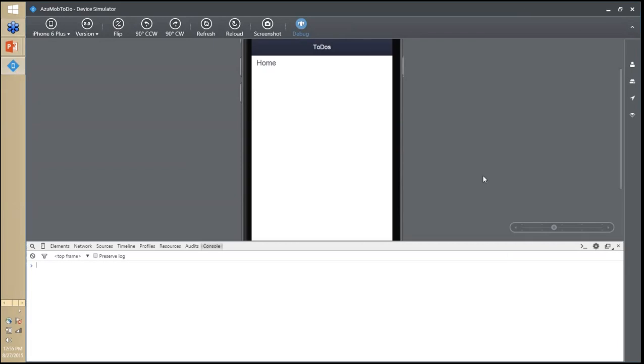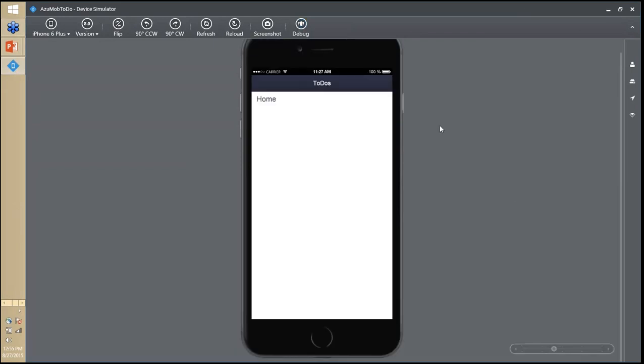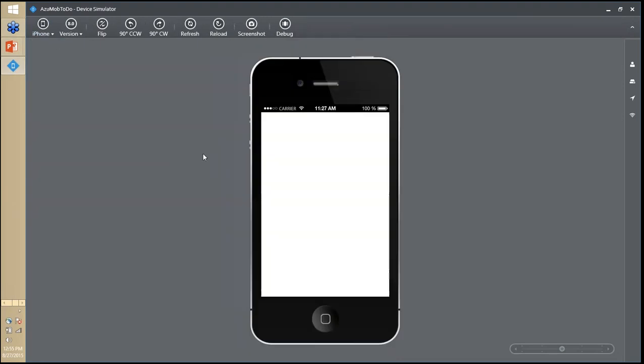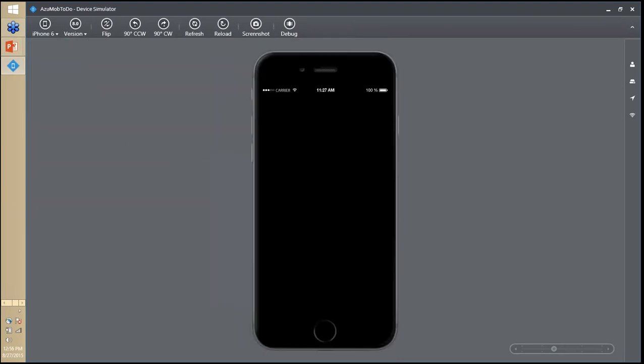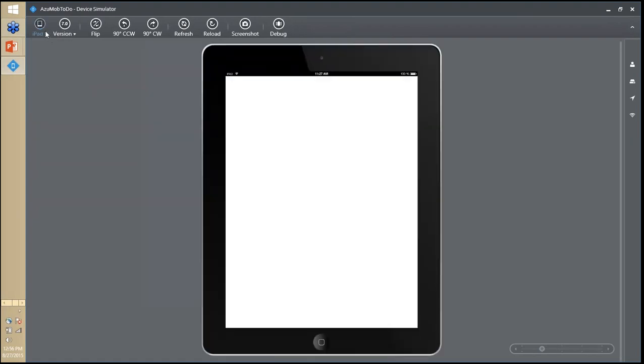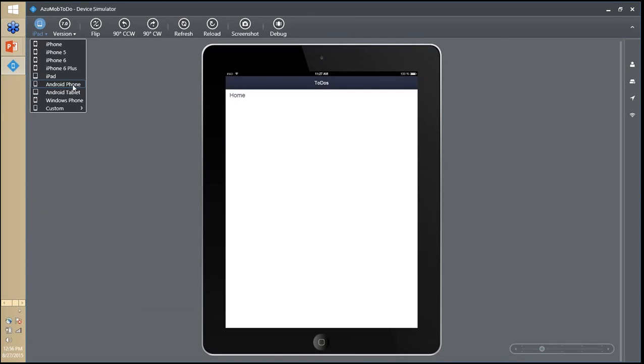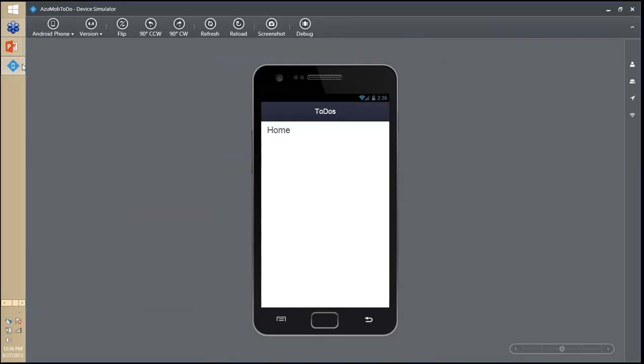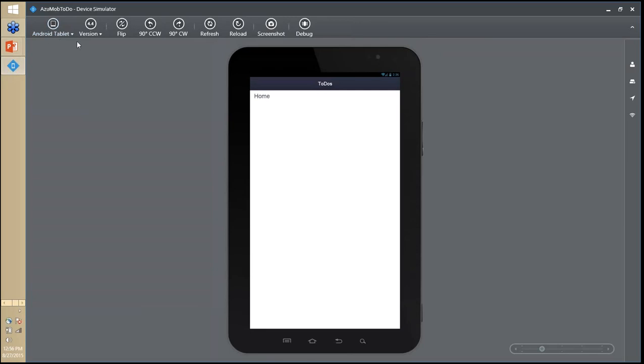And there we go. So we have a mobile application. This is now running in iPhone 6 Plus. I can see how this looks in iPhone 6, in iPad, in Android phone, in Android tablet. And you get the point, right?